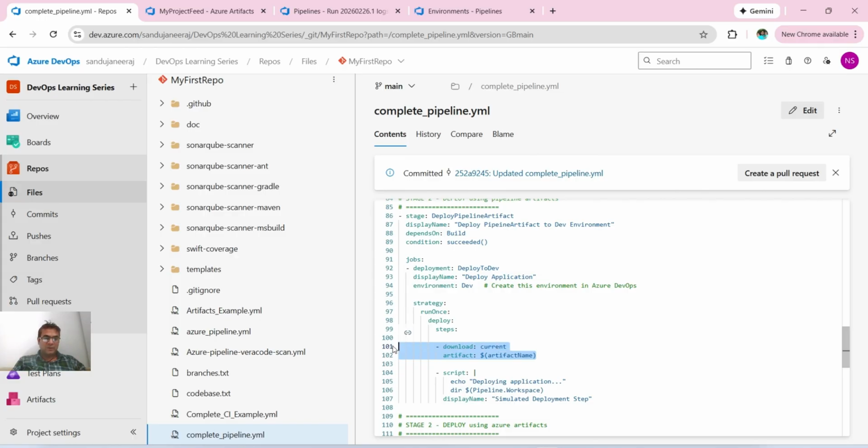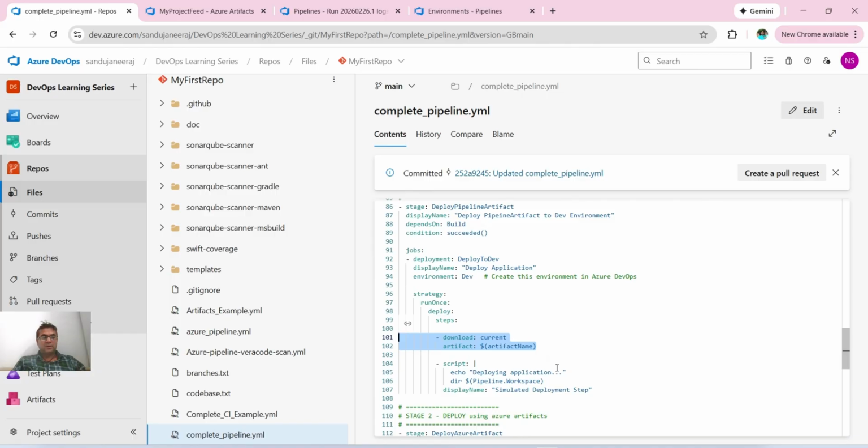Once this download has been done, after that you can execute any task wherever you want to deploy this artifact. You can define the task. For the demo, I have just put in a script using echo and dir, just to display what has been downloaded here. But that is the place after the download where you can add your own task, in order to deploy your artifact either onto an Azure VM or any other VM, or if you want, onto an Azure App Service as a web app or Azure Function.